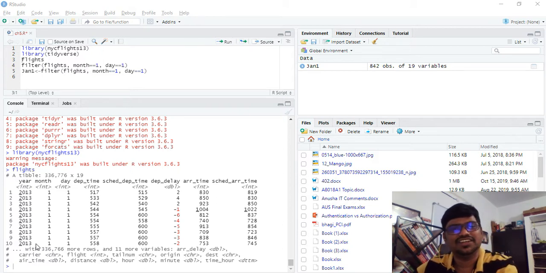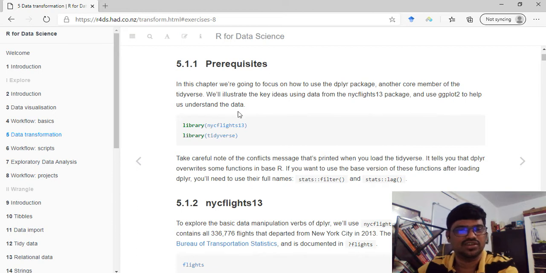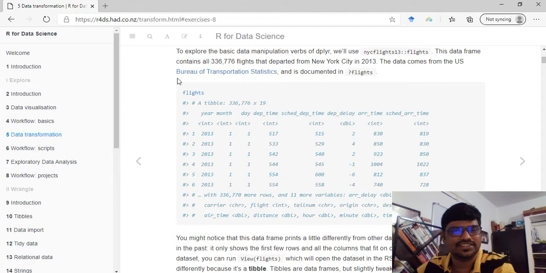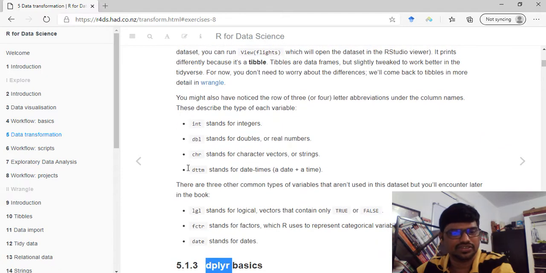Let us start with the filter option. That is the first option given in the book, so we start with the filter option here. Let me check with the textbook. So this is the textbook. Now we have installed nycflights13 and Tidyverse. Both are installed and ready, and now we can use nycflights, and we tested whether flights is working or not. We can see that all these details are displayed in our terminal.